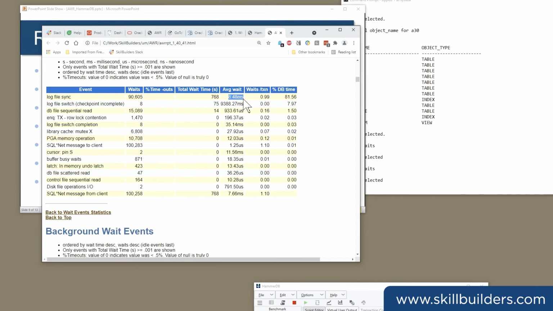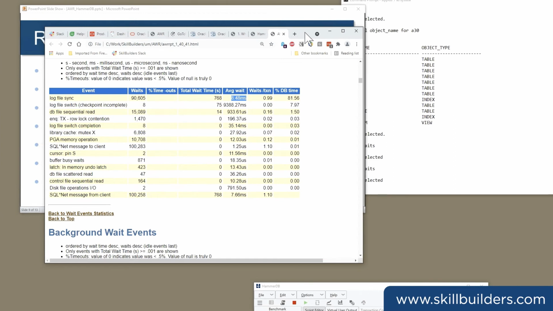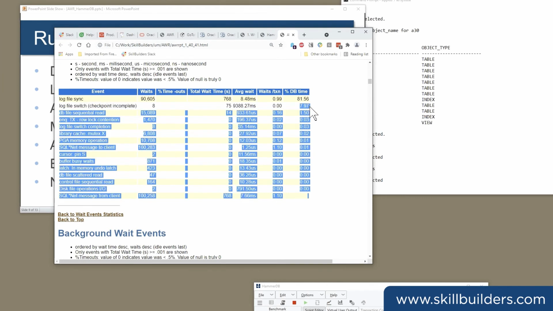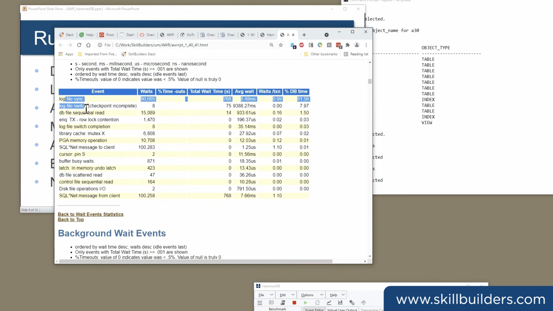I noticed that average wait of 8 milliseconds. That's possibly quite long as well. Maybe the hardware has a problem. But anyway, that one, log switch problems. Okay, I didn't lose that much. I took two approaches to fix both of these.